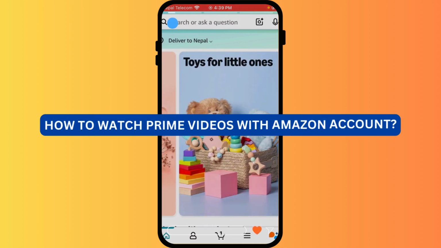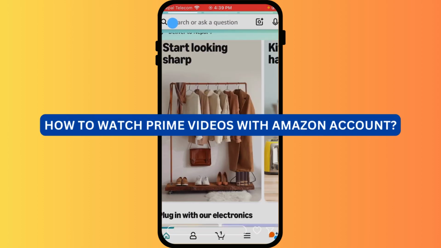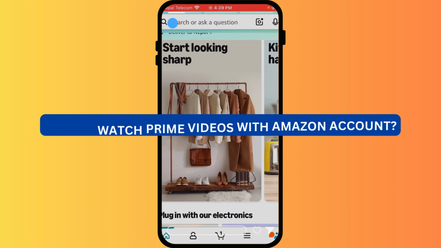How to watch Prime Video with Amazon account. Ready for a movie night? This guide shows you how to watch Prime Video with Amazon account so you can stream movies and TV shows.